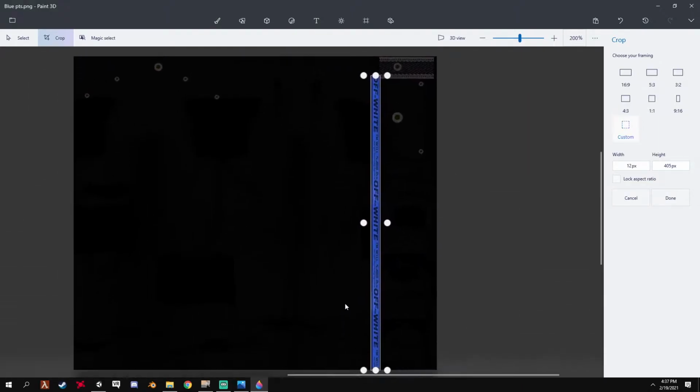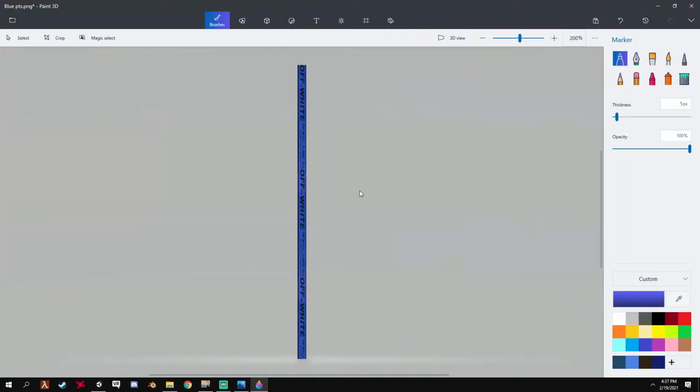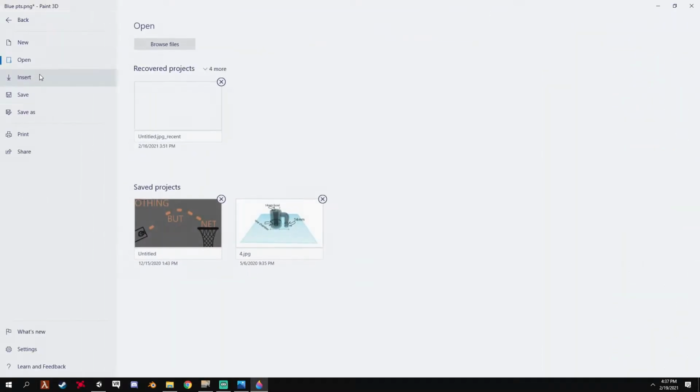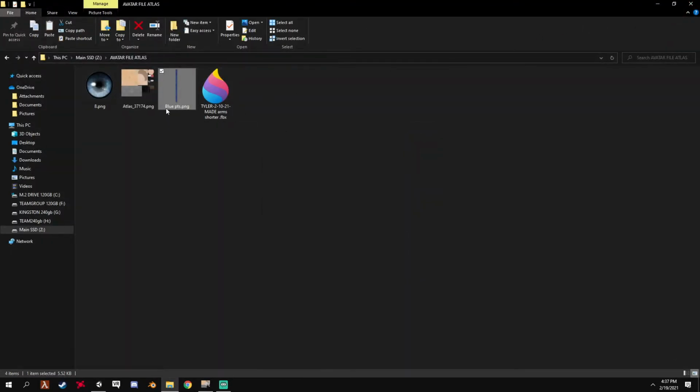Alrighty, so once you've selected what you want, hit done. And now we just have this. That's what I want. Now we can save this to the same file. And now I just have that. So let's go back into GIMP.